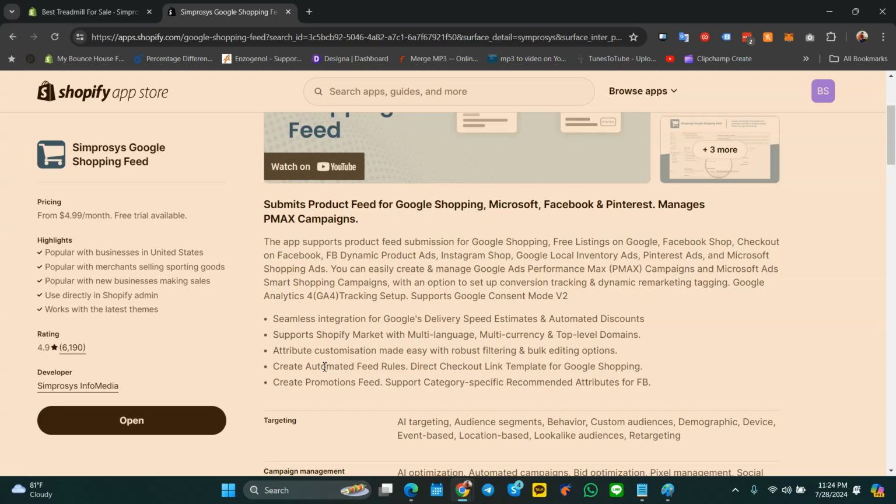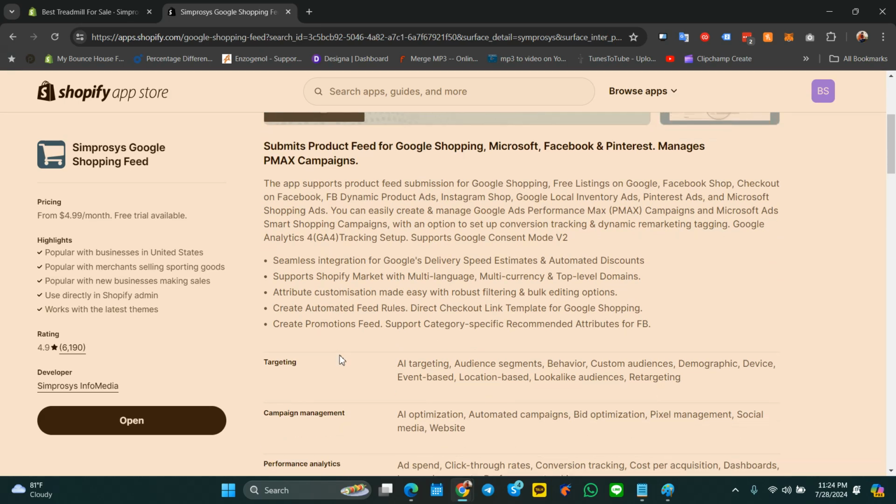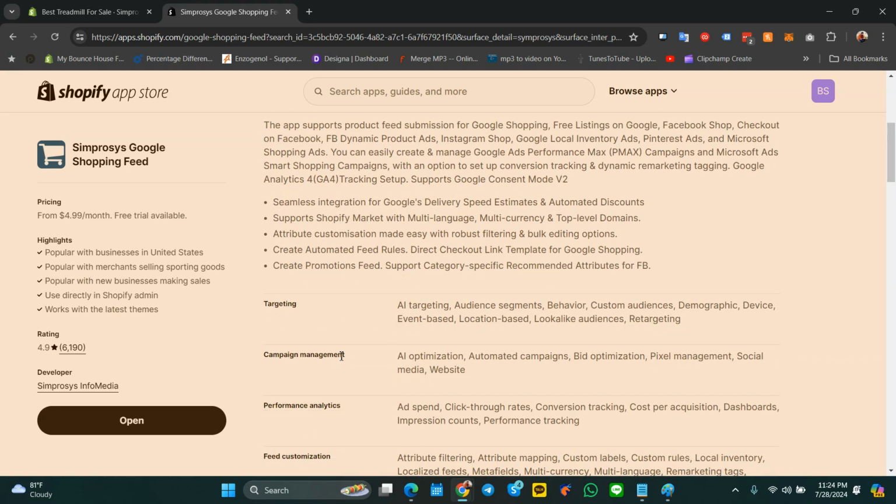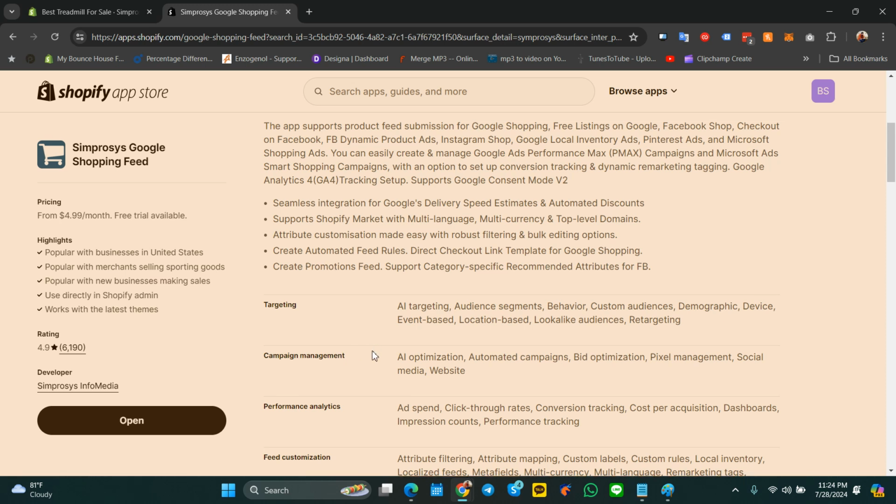We're going to need an application which provides a feed which the other third-party platforms, whether Google, Facebook, Bing, or Pinterest, receive that information to display on their platform. So this is something which is really, really powerful. You're going to want to install it.